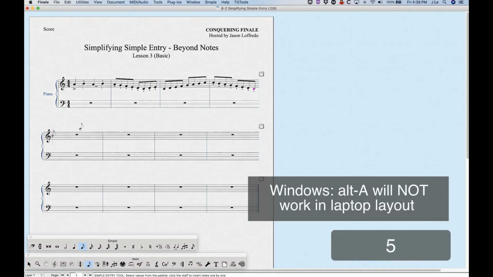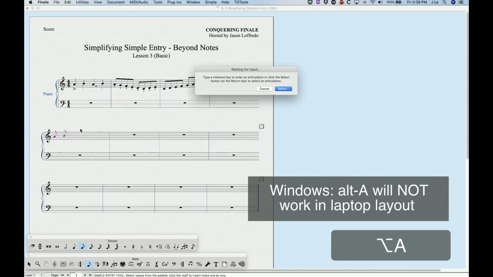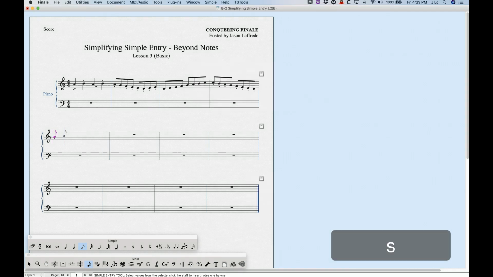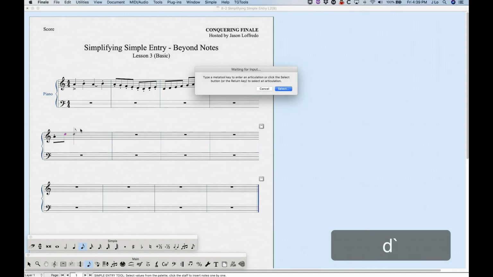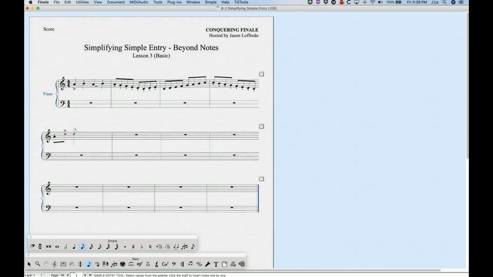So if we just enter a note, Option A, and we can do the articulation that way, right? But instead of the multiplication key on the number pad for this, we could also use the accent key, which is just to the left of the 1 key, to get the same thing. So enter a note, accent key, A for accent, all right?